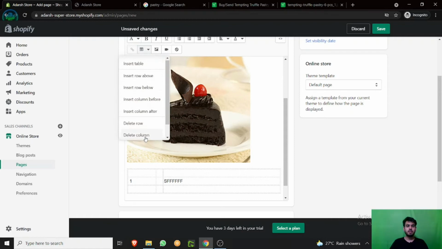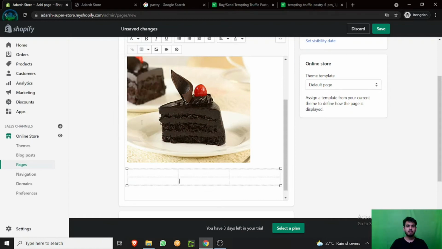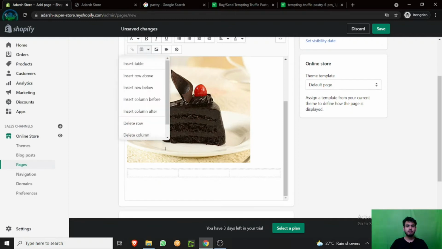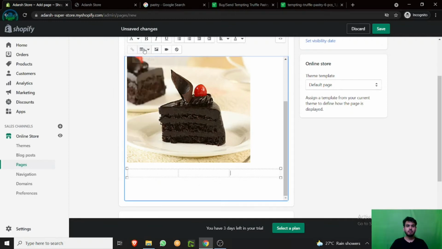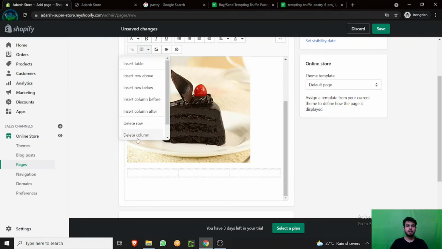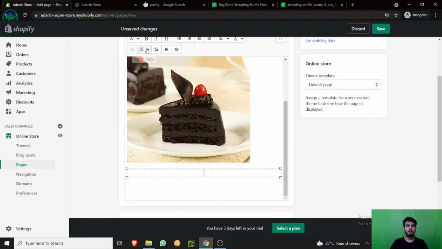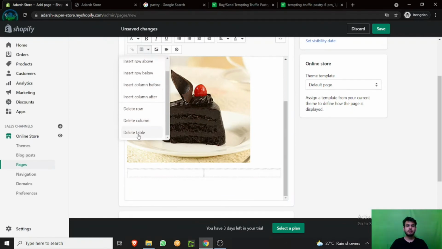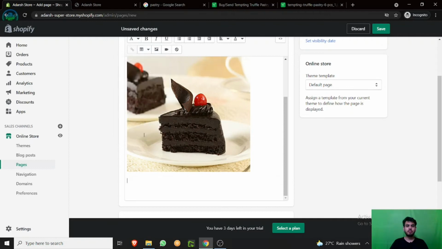Now if you want to delete a column or row, you can delete a row from here. If your cursor is in this row, click on this, delete row. If you want to delete a column, click on the column which you want to delete, click here and then delete the column. So like this you can customize, or you can delete the entire table from here.